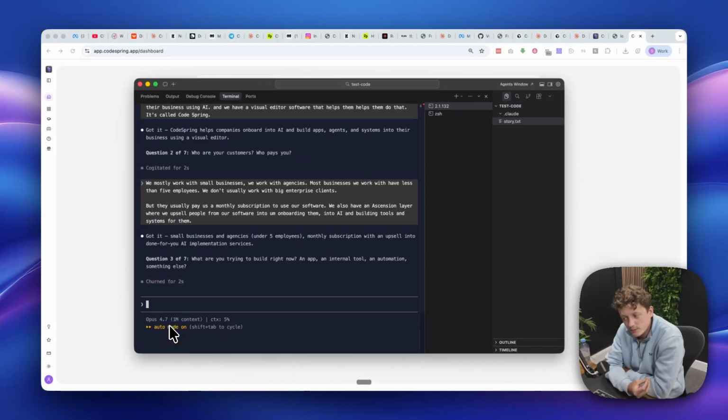And this is all you're doing. It's just asking you questions. But the benefit of this is it's probing you rather than you having to tell it. It's asking you the questions. And we've planned out these questions very specifically. What are you trying to build right now? An app, an internal tool? To be honest with you, I don't really know what I'm doing. I've only just installed Claude Code for the first time. I've got a CodeSpring account, but I don't know what it is. I don't know how it works. I'm just getting started.